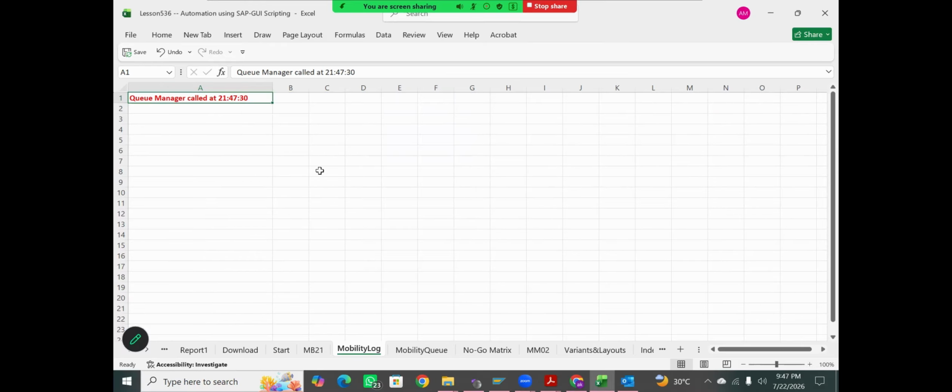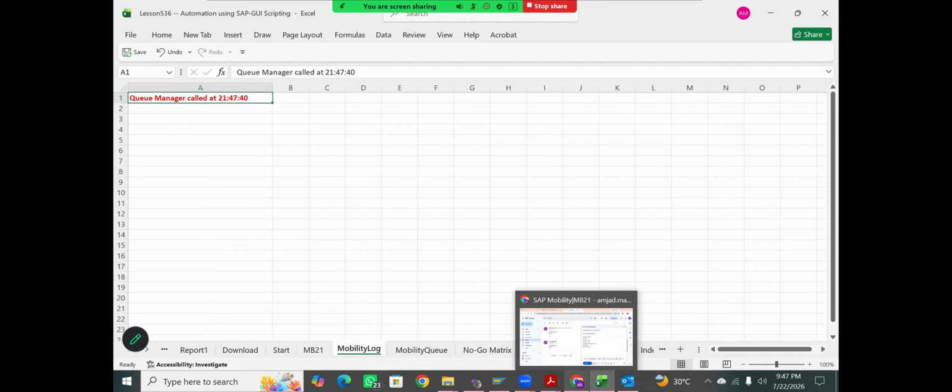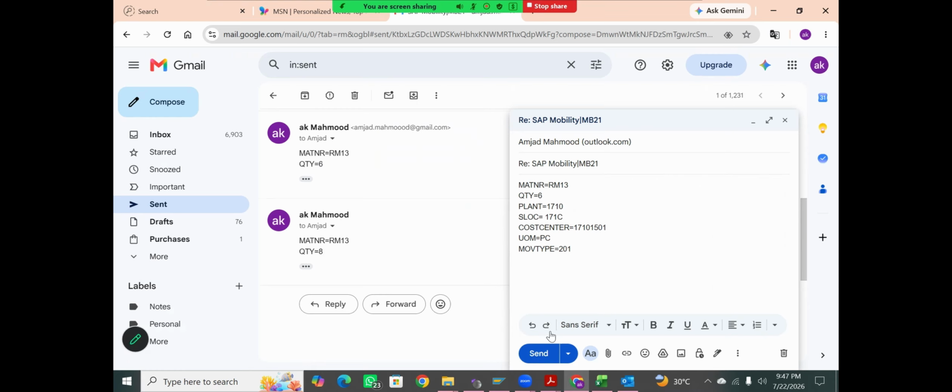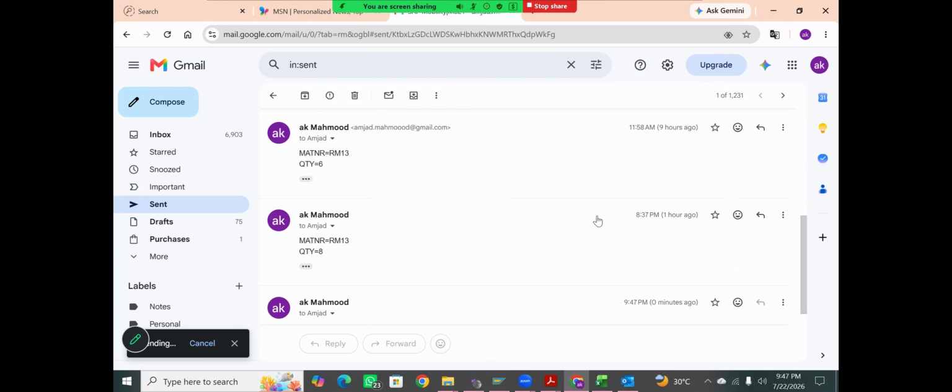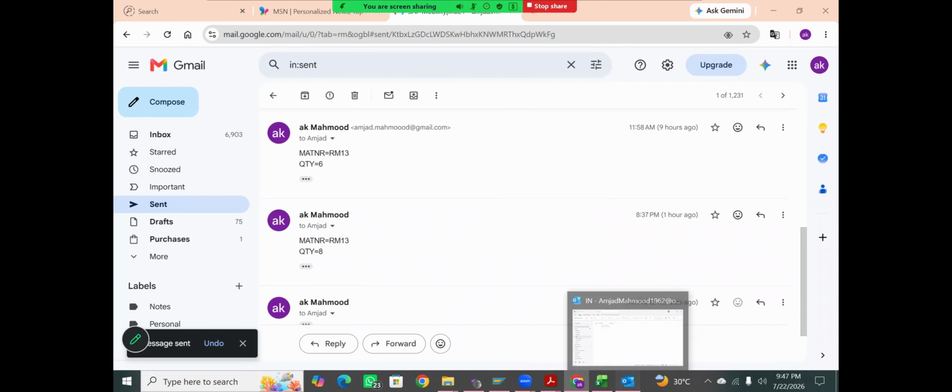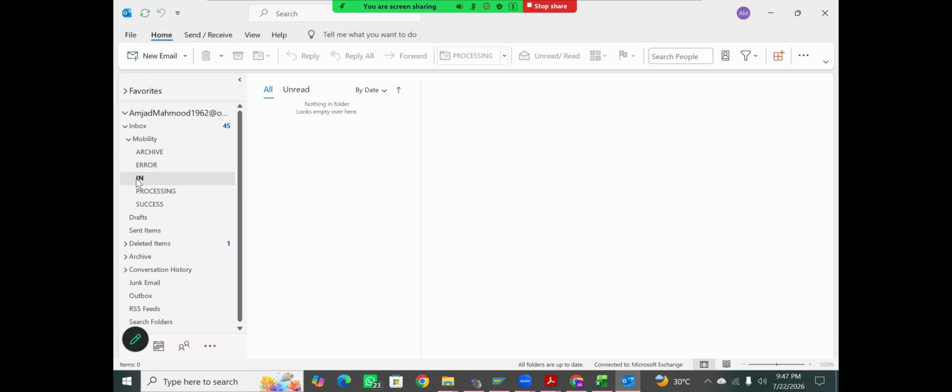The audit trail is appended to the email. The subject is updated with the request status. Finally, the email is moved into the processing folder, ready for the next stage of the mobility engine. No manual intervention. No button clicks. Just an event-driven workflow doing exactly what it was designed to do.